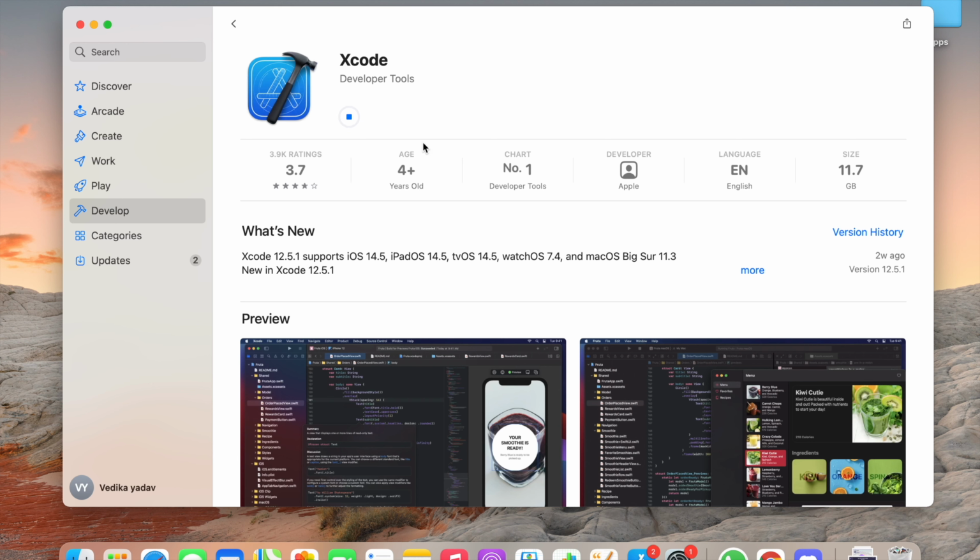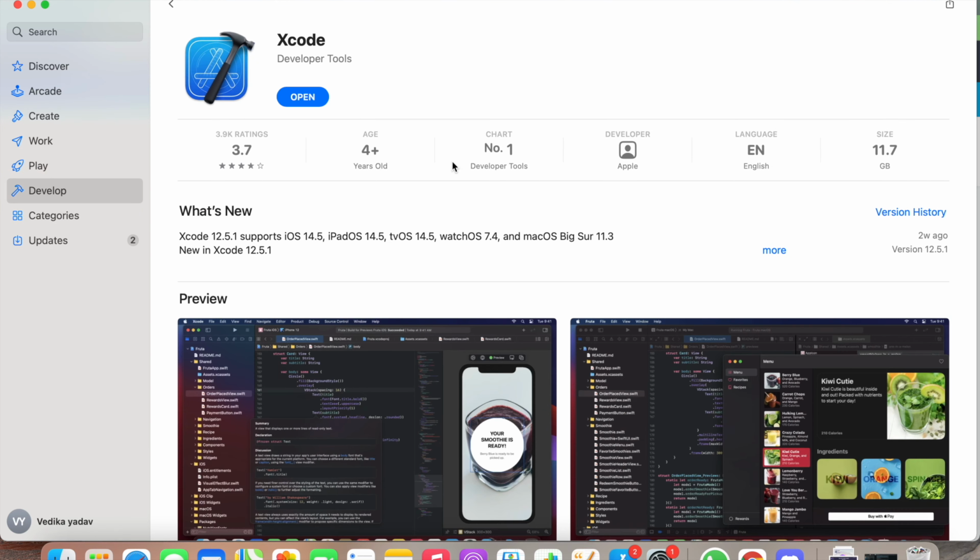Here your downloading starts. It will take approximately 30 minutes, depending on the speed of your network. Your Xcode is downloaded. Just click on open. It will take 1 or 2 minutes.